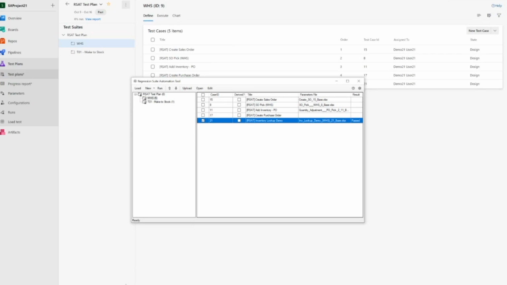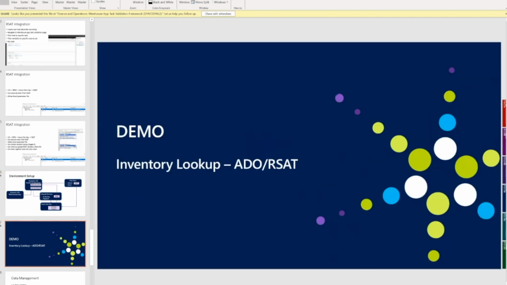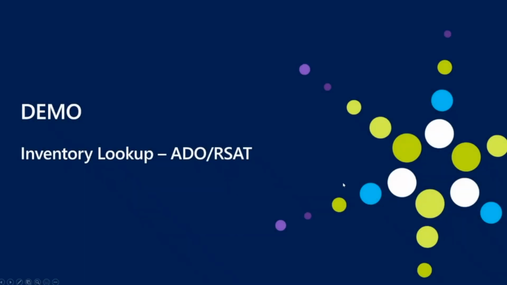So I hope it is clear that we've now shown all of these different components interacting. You saw me creating the business process in the BPM. You saw me recording with the task recorder and utilizing that app task validation, which is mimicking the warehousing app that we used earlier, saving that over to BPM, syncing that over to Azure DevOps, and then executing it all via RSAT. Okay, just a few more things here, and then we can wrap up.